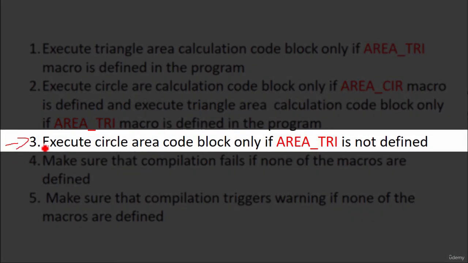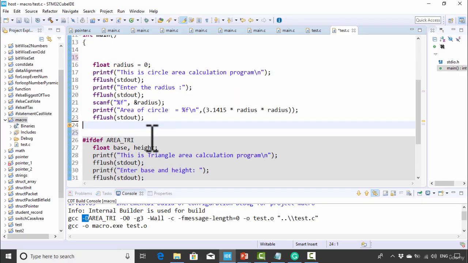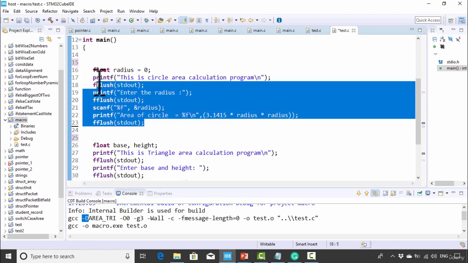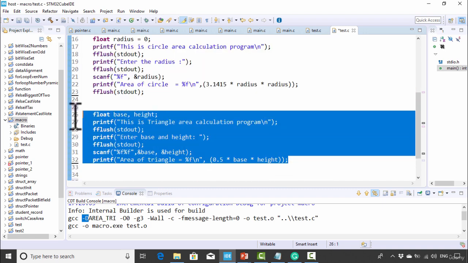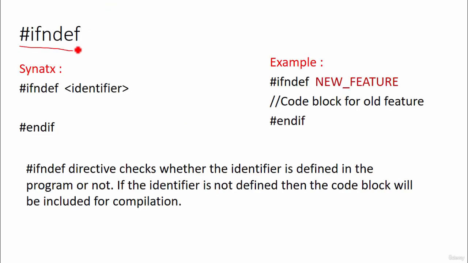Now let's see one more example. Example number 3: execute the circle area code block only if the AREA_TRI macro is not defined. How do you do this? First let me remove all these things. So execute this code block only if AREA_TRI is not defined. That means if AREA_TRI is defined, then you should not execute this. In this case, we can make use of #ifndef.